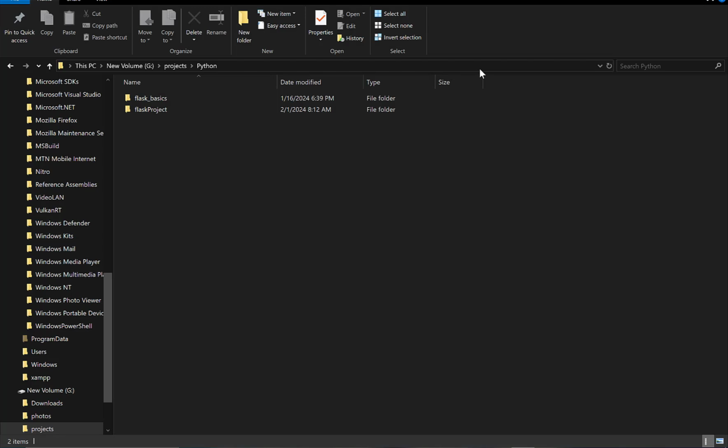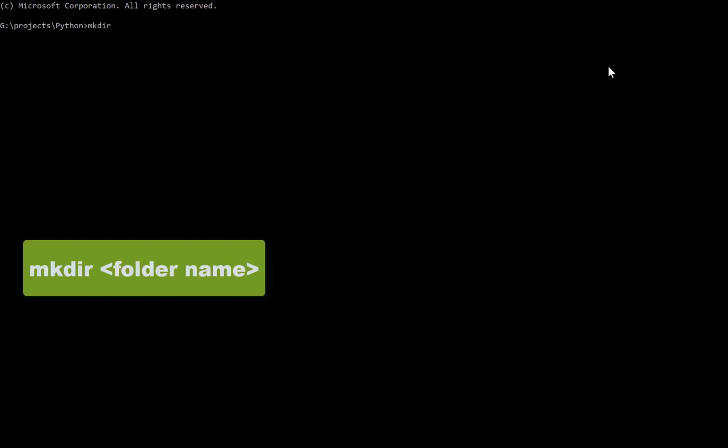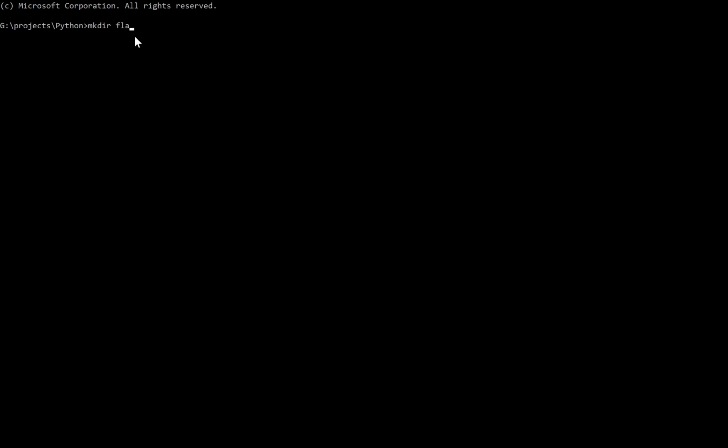So first and foremost, we are going to go ahead and create a working directory for our application by opening the command prompt. And within the command prompt, we are going to create that folder by typing mkdir, where mkdir stands for make directory, and then we pass in the name for our folder. In this case, it will be Flask to do application.